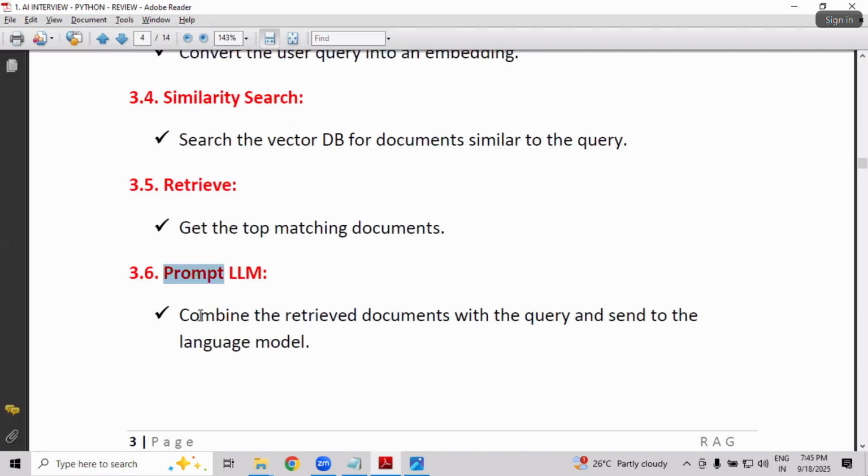So prompt LLM, right? Combine the retrieved documents with the query and send it to what exactly, sir? Language model.